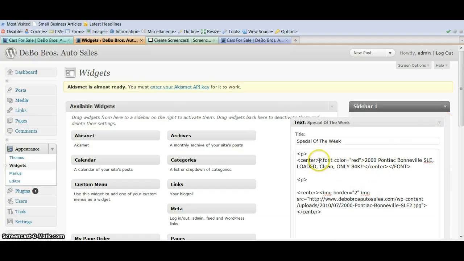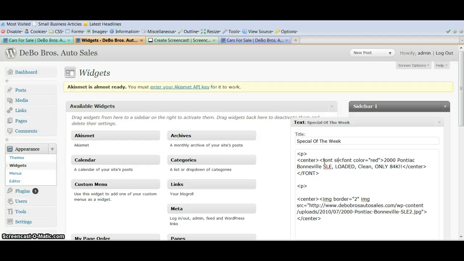Right over here, I have the font red, okay, but what I added was to make the font bigger, I put a font size equals, and I had the number 2, and we closed it off. So maybe I'm doing this wrong, and maybe that's, I wanted the font to be red, so I gave it the code to make it red.